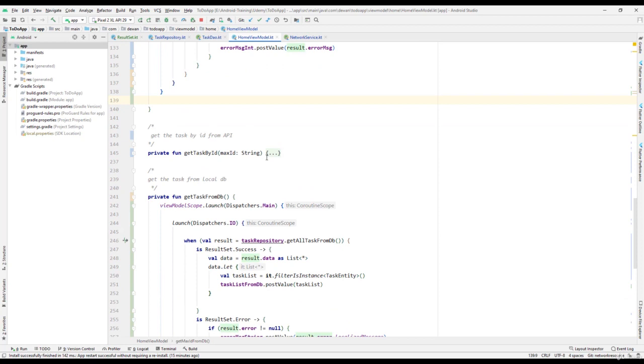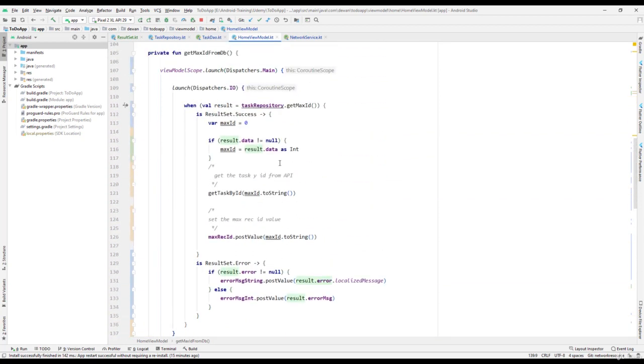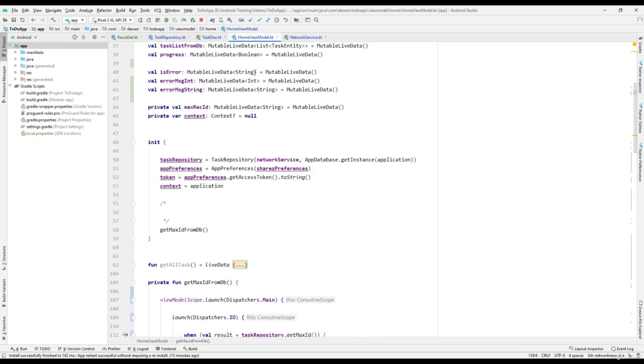I think that should be enough for this session. In the next lecture we will implement all of this in the activity for our home view model. So let's meet up in the next lecture.